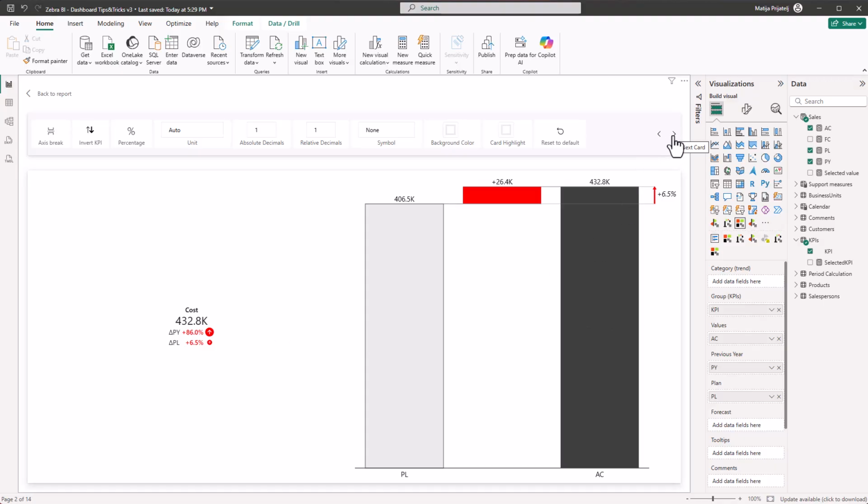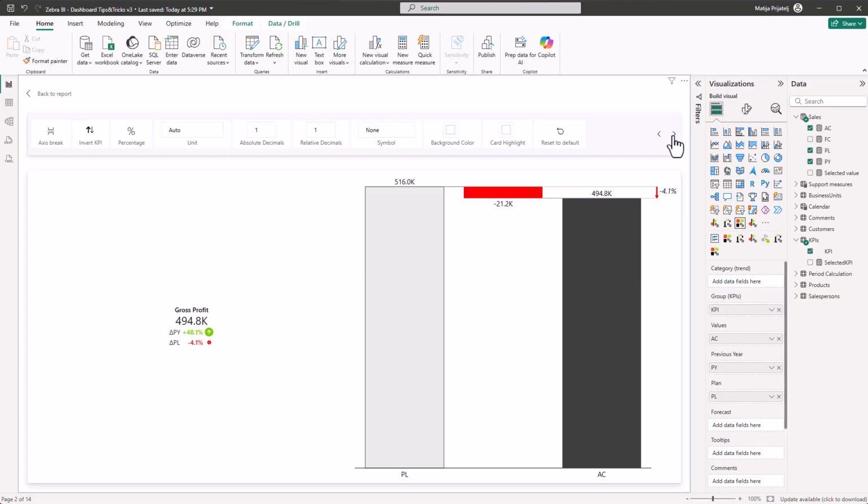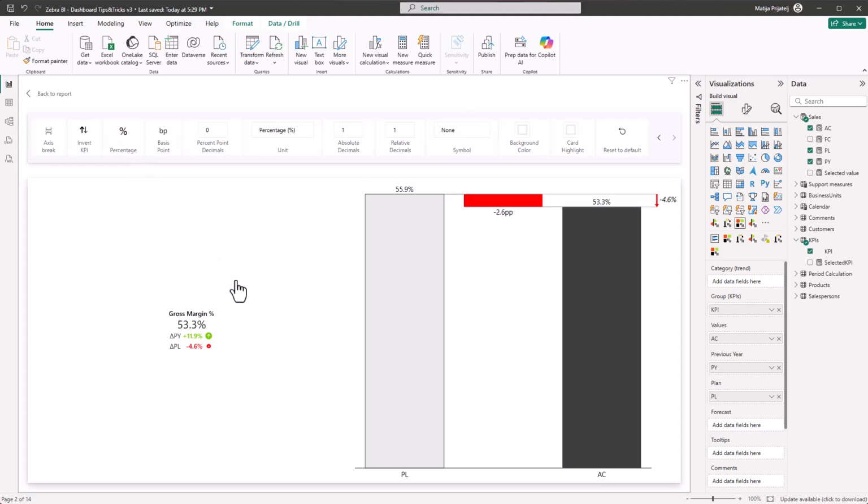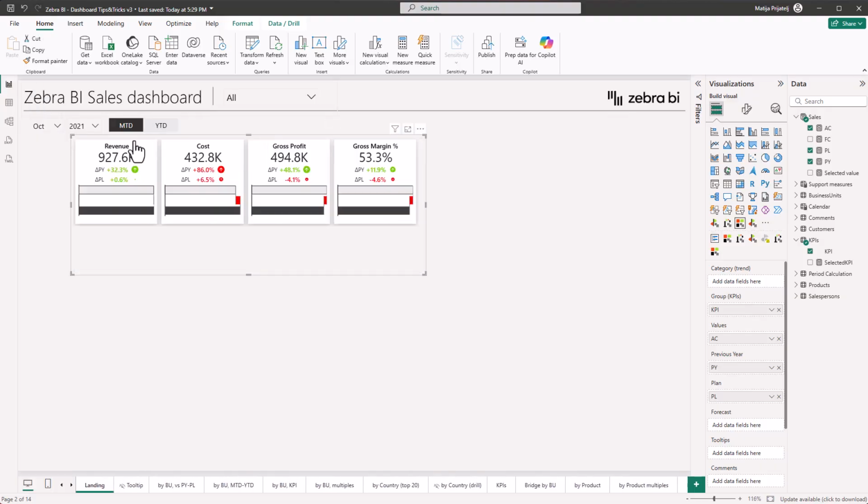Moving forward through our cards, our gross profit looks okay, and then our gross margin is another one. We can make the presentation a little bit better. We're going to go up and just click on this percentage here, and there we go. Our gross margin now looks the way it should. I'm going to close this up, go back to our report, and there we go. Our cards are now created.